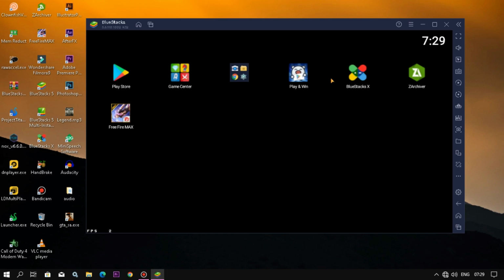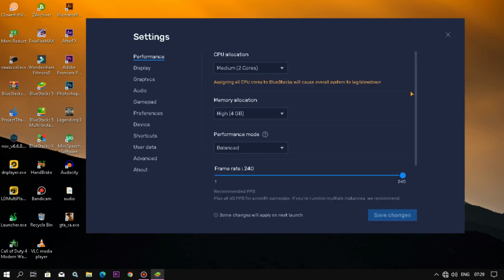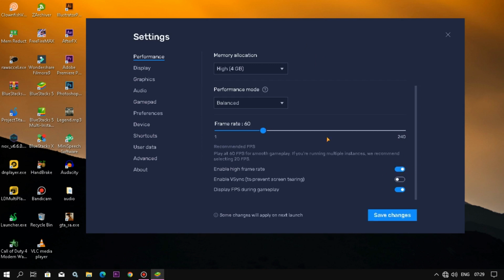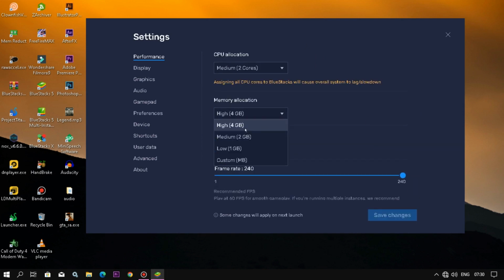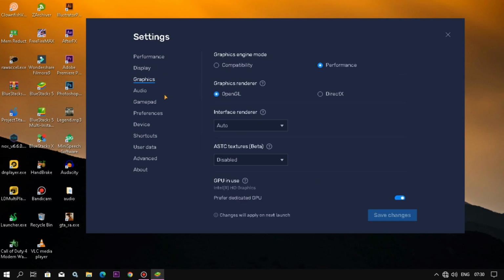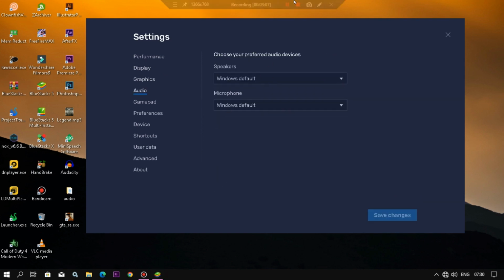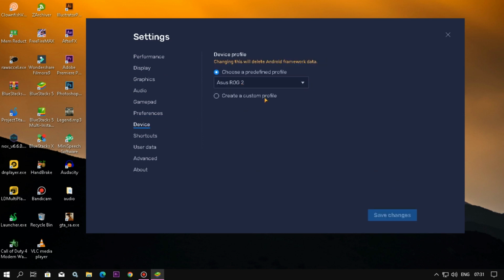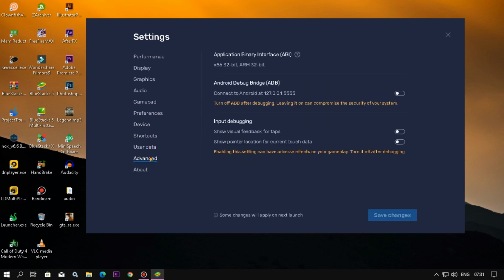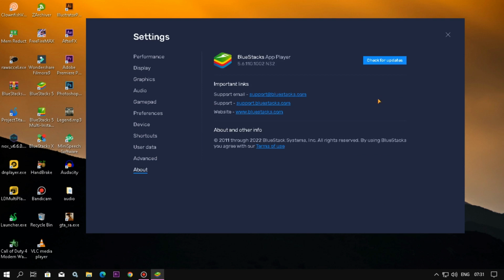Now go to Bluestacks 5 setting and copy my setting. And update your Bluestacks 5 to latest version to get some more FPS in Free Fire.